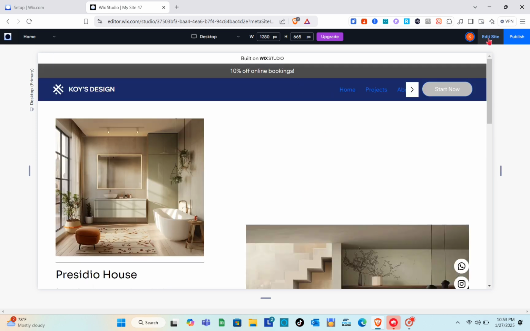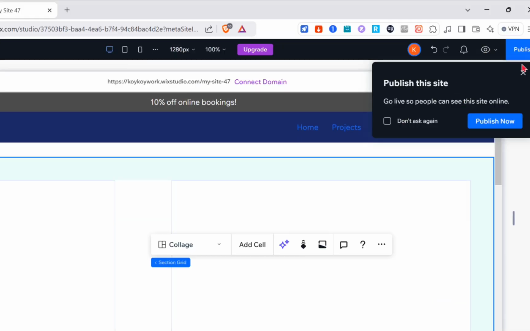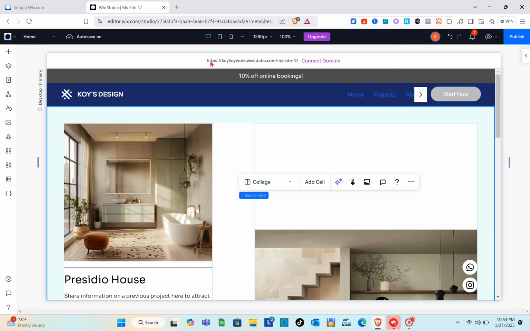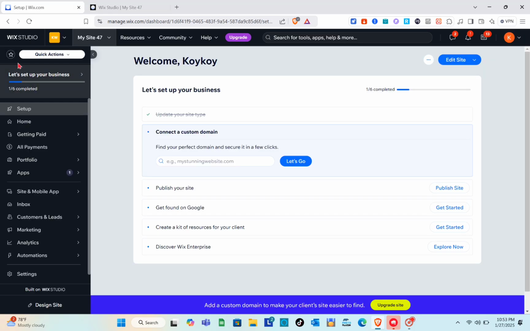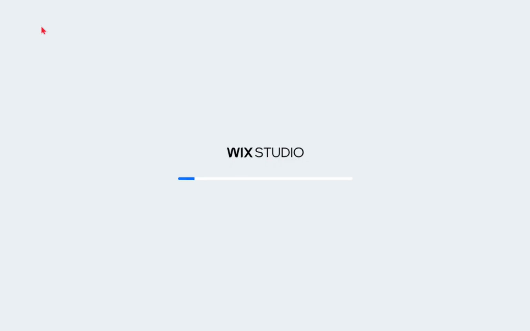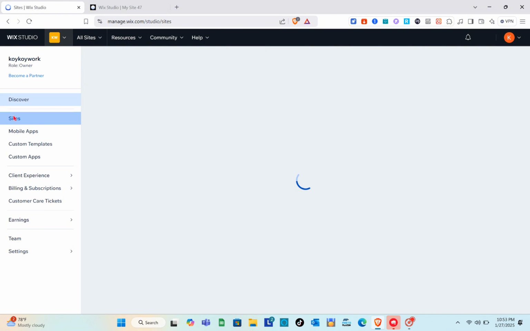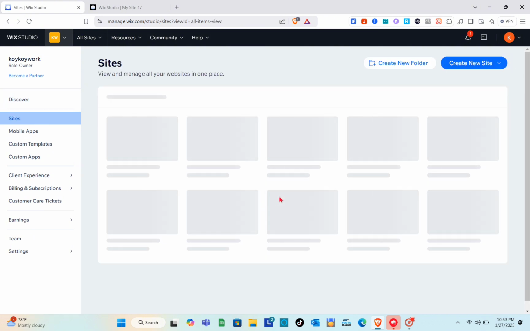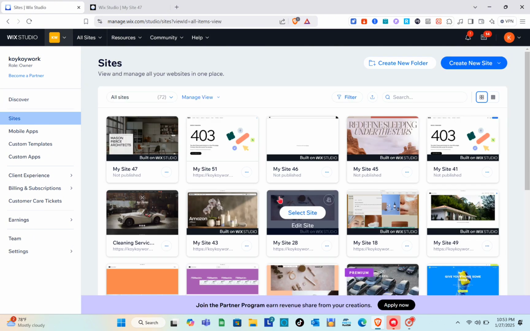Before anything else, make sure that you have logged in to your Wix Studio. So just go back to wix.com and then select your right account. Okay, so let's go back to Wix Studio for now. And right here, you'd be able to see all of your websites. Then after that, just select the website that you want to make the header transparent.